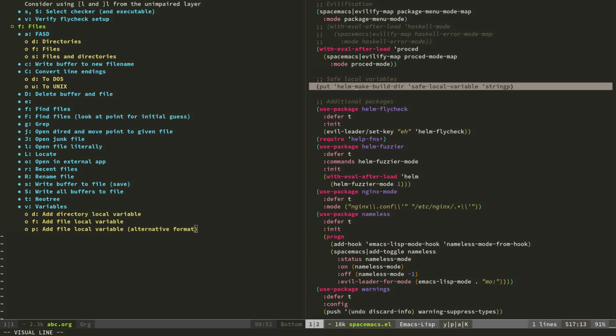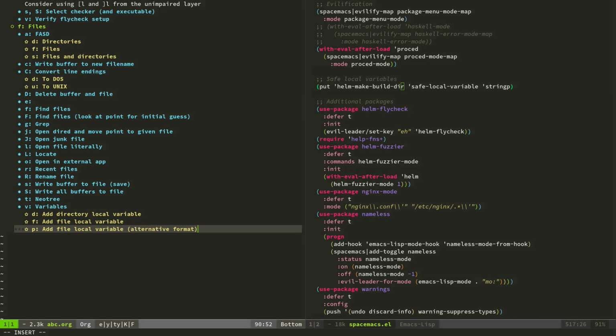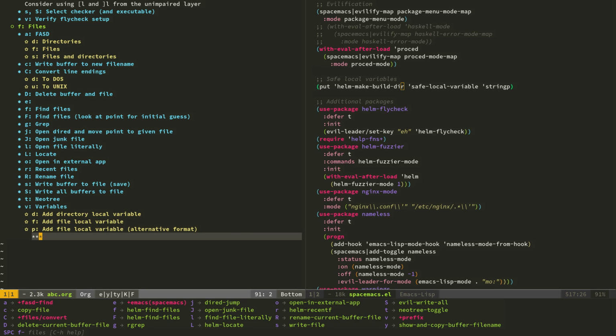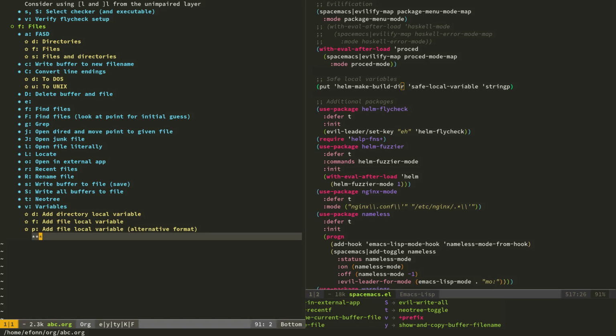And I guess it helps that there's only really one local variable that I've been interested in so far, namely this one. But enough about that. I spent way too much time talking about this, I think. But now you know.